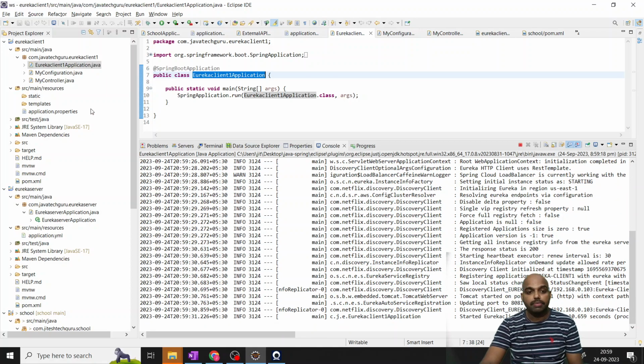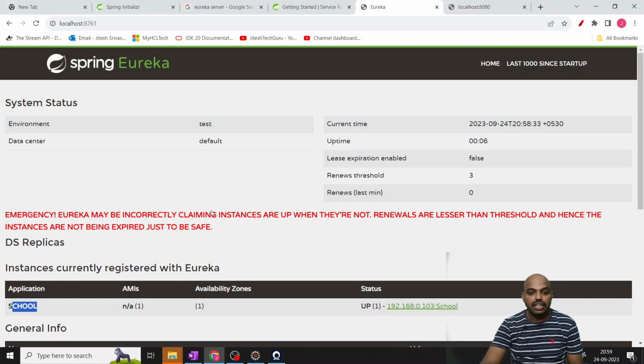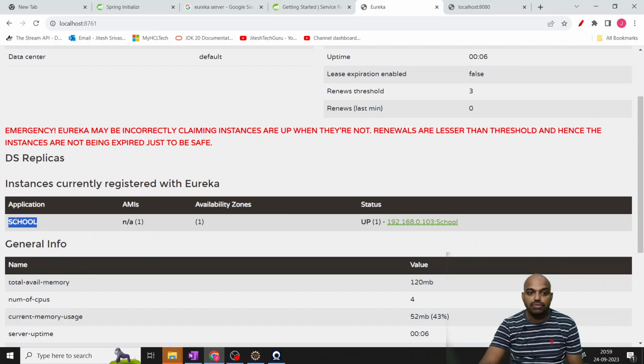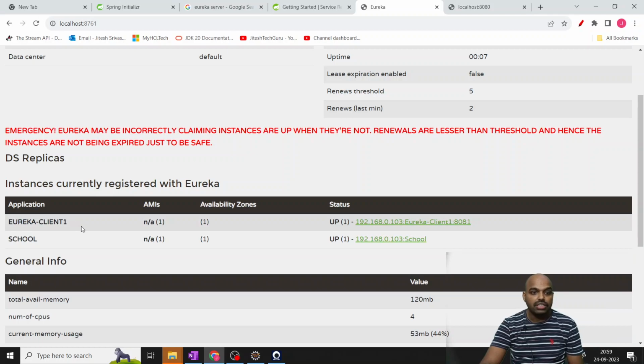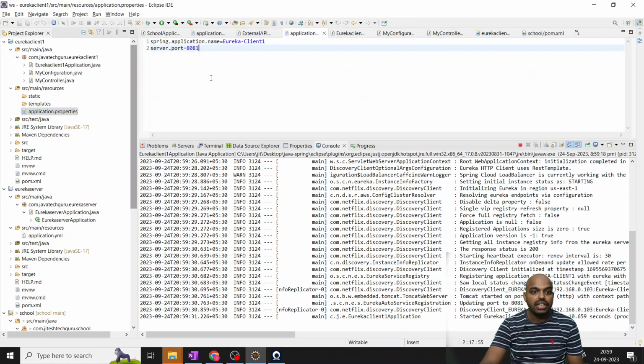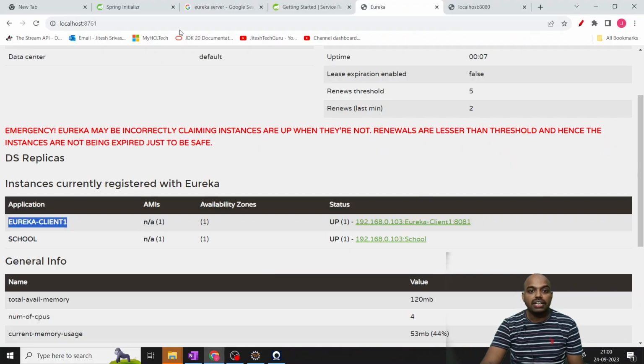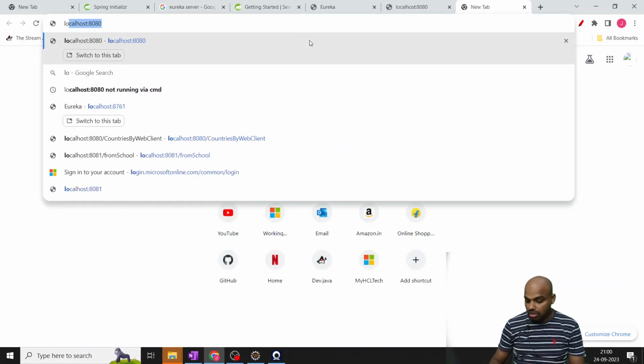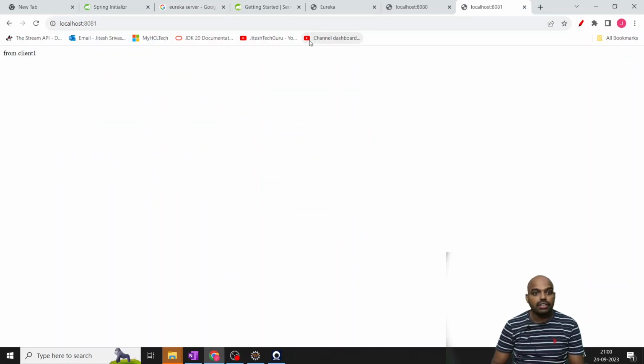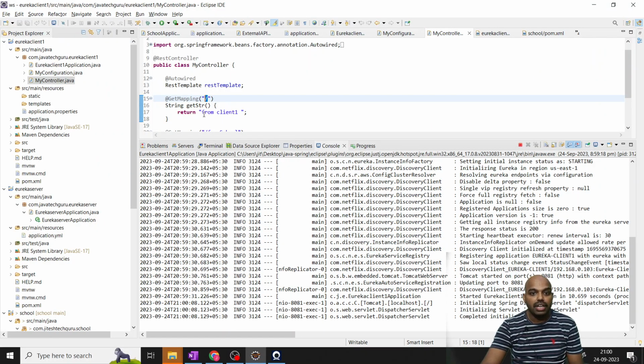So now this application is also executed. Let's check whether it is registered here or not. Previously it was school, now let's check whether the Eureka client application is registered or not. Refresh it. You can see Eureka client is also registered with the Eureka server. I already put the name Eureka client 1, so it is coming as Eureka client 1. Now test this one. Localhost 8081, which is this application, hit. Okay, so it is coming from client 1.